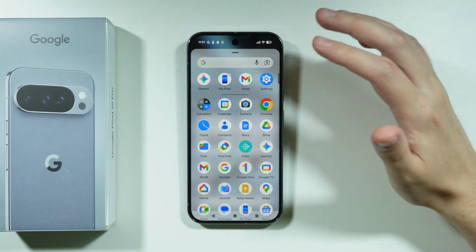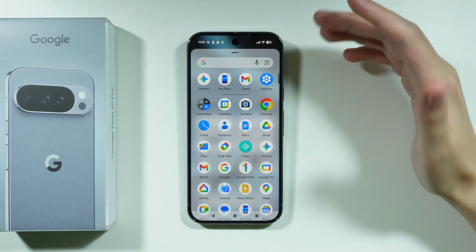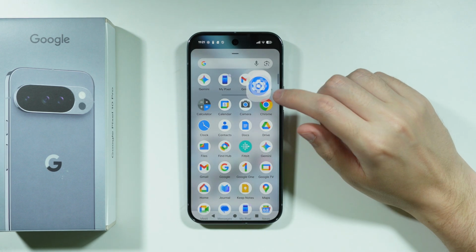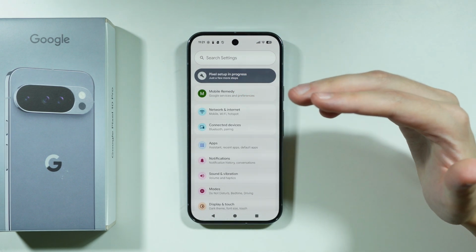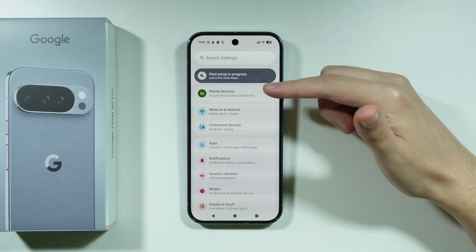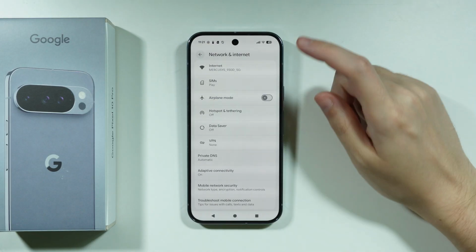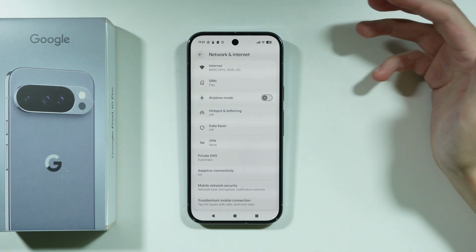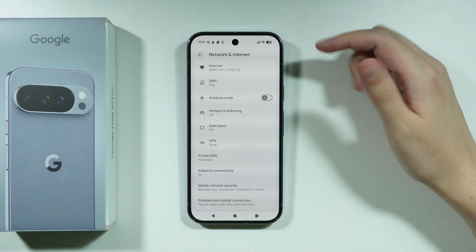If it doesn't, then of course it means that you have an issue with the Wi-Fi itself rather than with the Wi-Fi on your phone. However, if you don't have access to the internet by using your Wi-Fi only on your Google Pixel 10 Pro, then we can proceed to network and internet and make sure that the airplane mode is disabled. Sometimes we can turn it on by accident and we are not even aware of that.